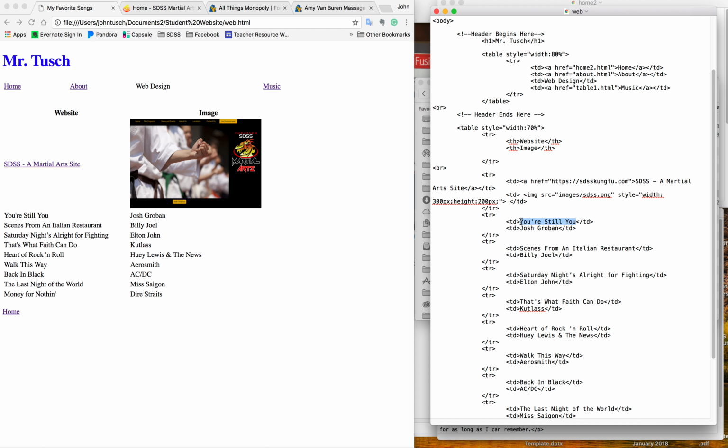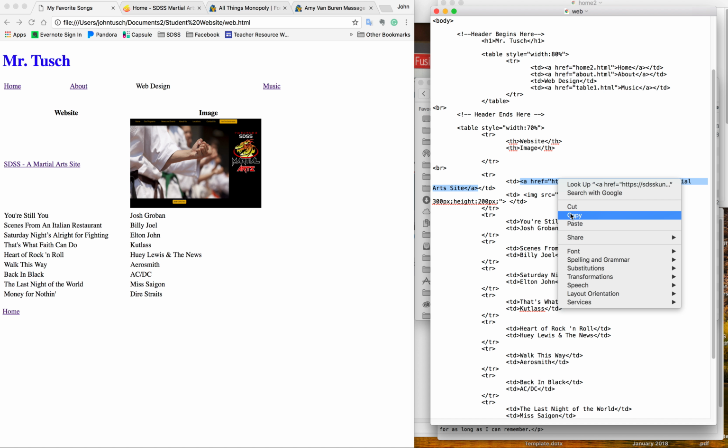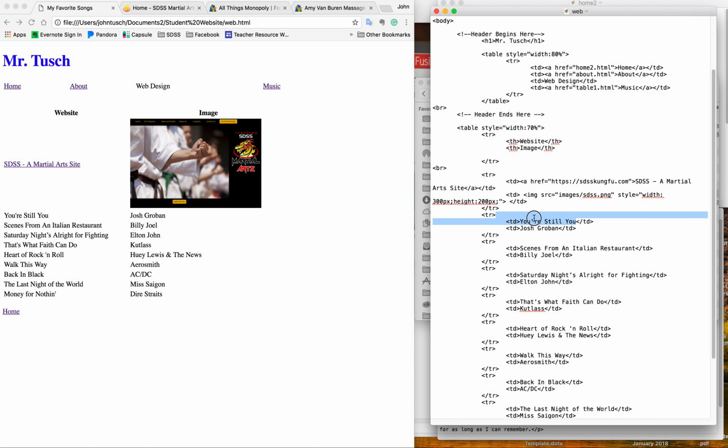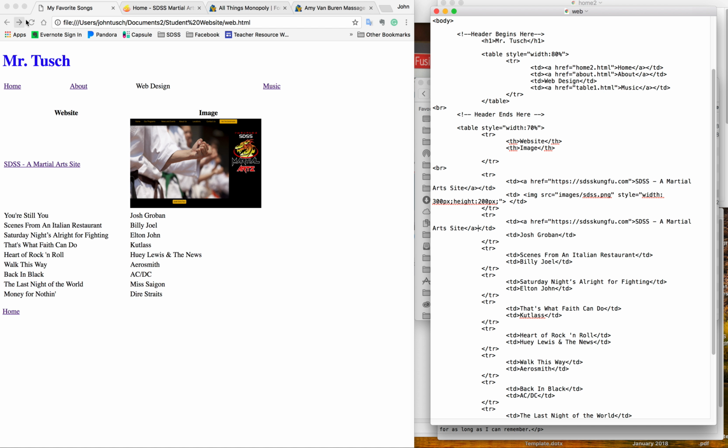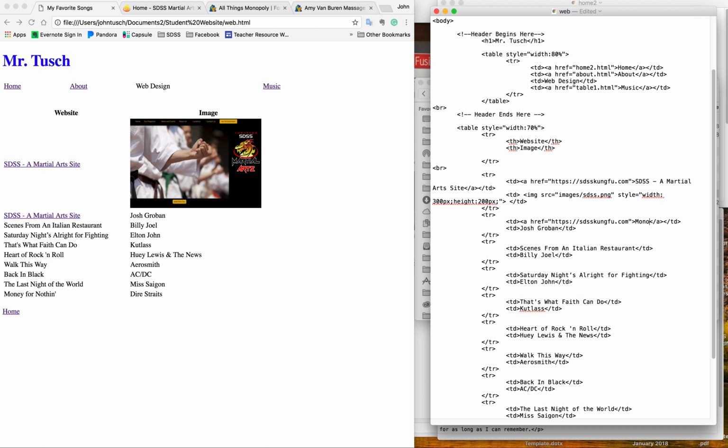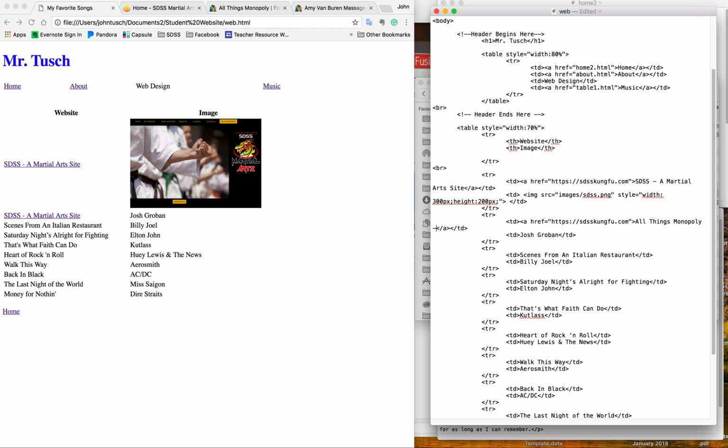So I'm going to go in here, and I already know I have a working link. So I'm going to copy that working link, and I'm going to put that working link in here. And look, save. There's my next working link, except I don't want it to be a SDSS, a martial arts site. I want it to be Monopoly, or All Things Monopoly is what it's called. All Things Monopoly. Board Gamers site. Save.